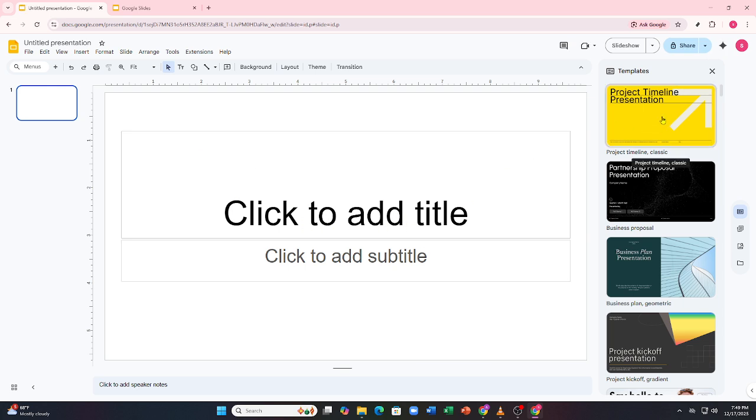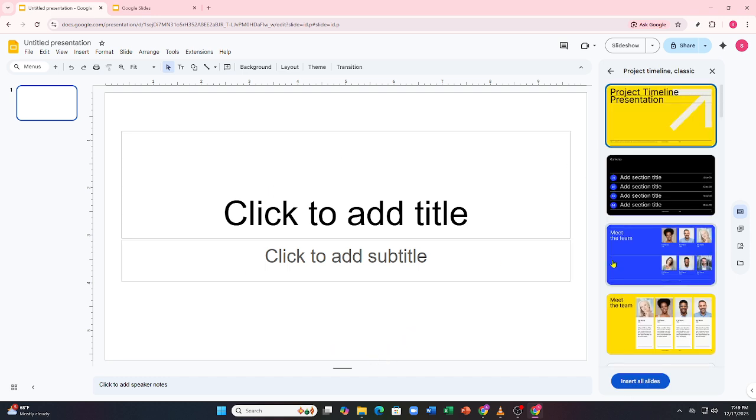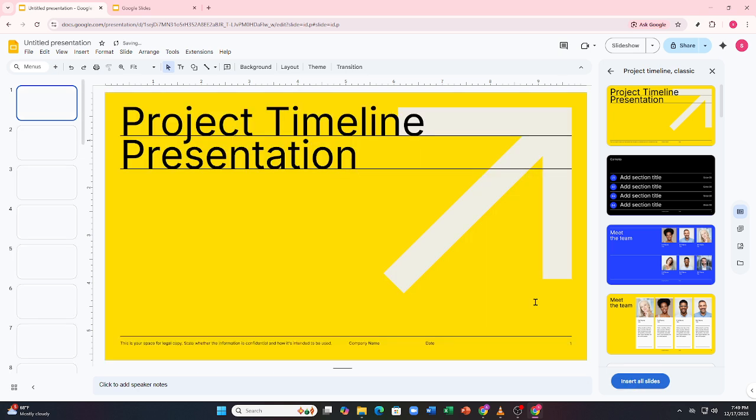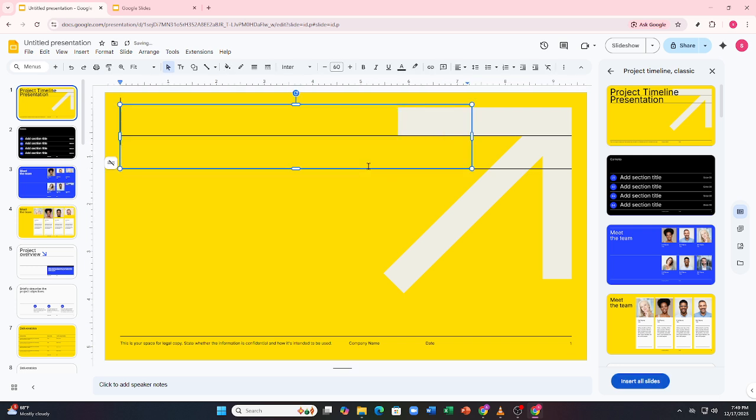Start by structuring your meeting slides. Create a title slide with the meeting name, date, and presenter details. For the agenda, add a new slide and list key discussion points so participants know what to expect. Keep text short and clear to maintain attention during the meeting.